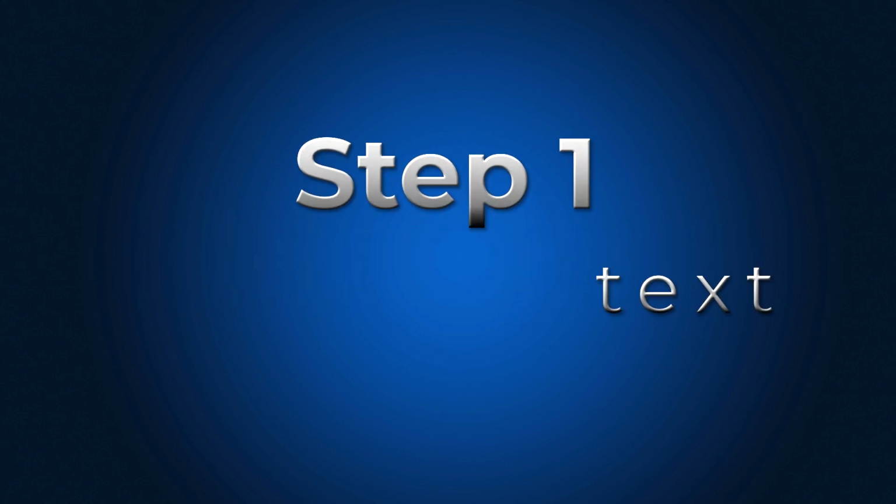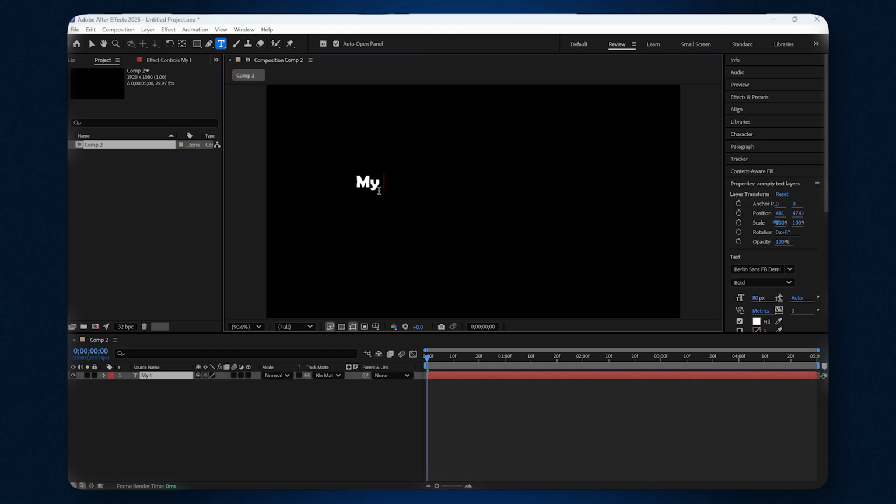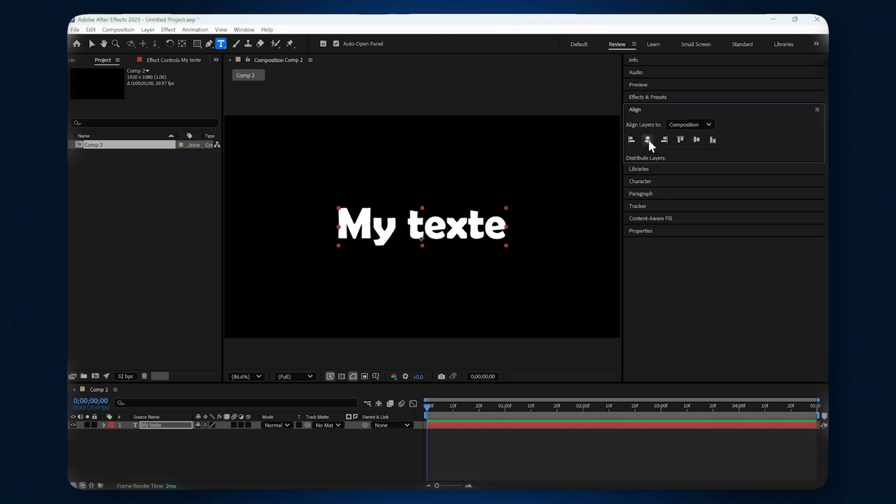Step 1. Add your text. Start by selecting the Type tool. Click anywhere on the composition and type your text. Choose your font, size, and align it the way you want.